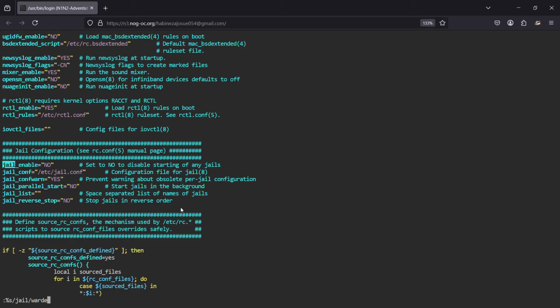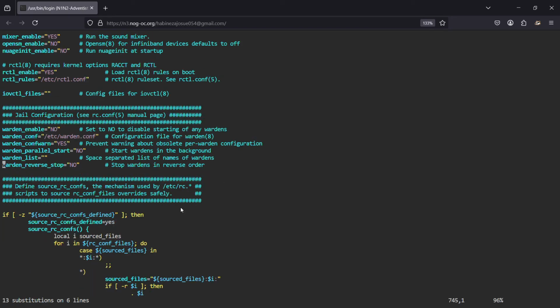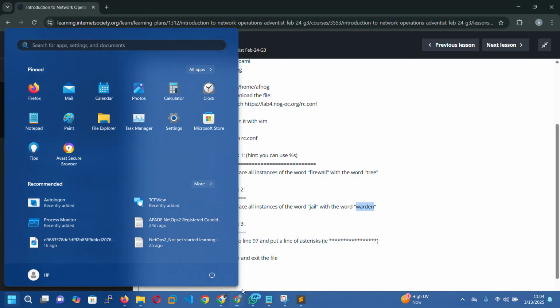Okay, and then slash g. So I've explained what this command does. Then hit enter. So you see here we have warden, and before we had jail. Make sure you also take a screenshot of the entire screen showing the modifications you made. By having this, we are going to task number 3.